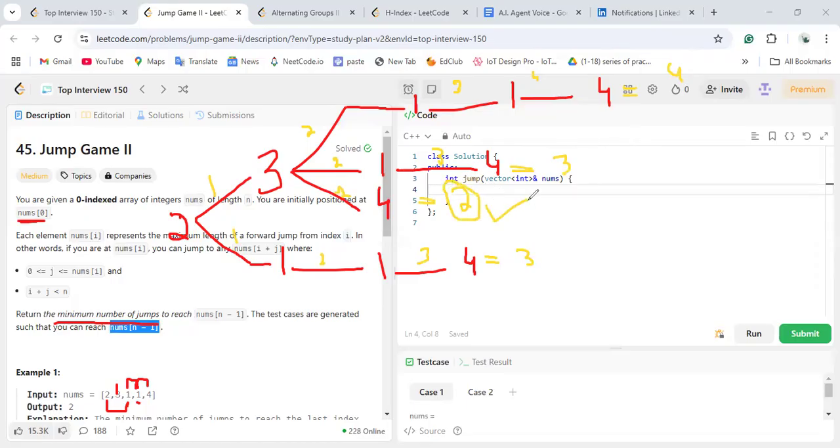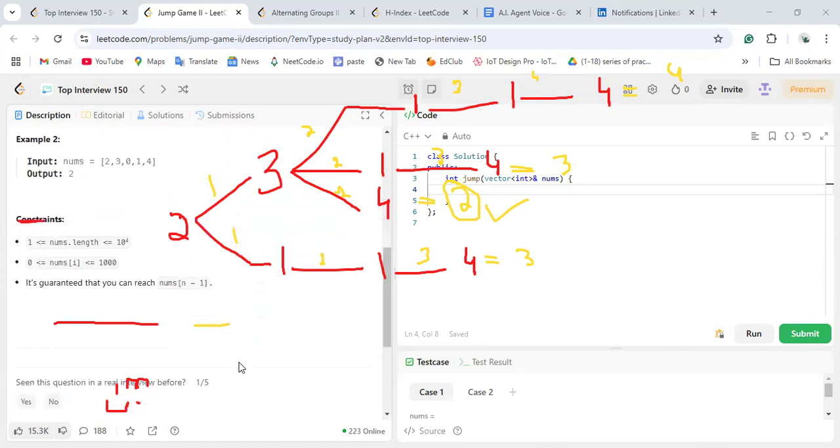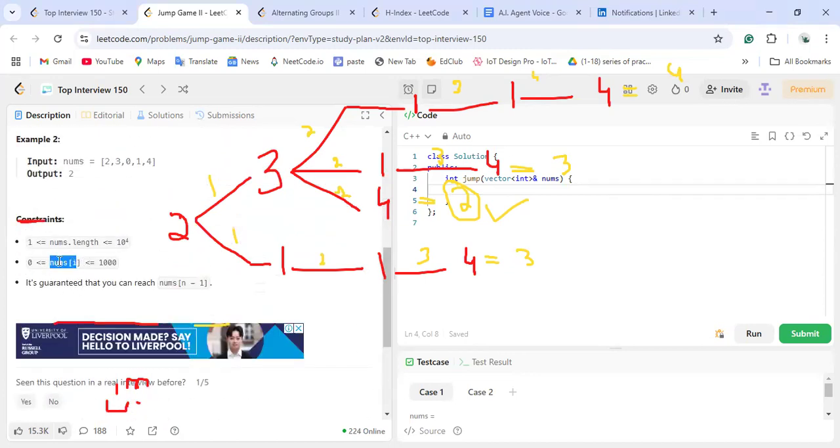So this is our answer. So we have to return this answer, which is the minimum number of jumps to reach the end of the array. If we solve the problem with this approach, trying every possible path or combination, then it will not be very efficient because the nums array range is from 0 to 1000.